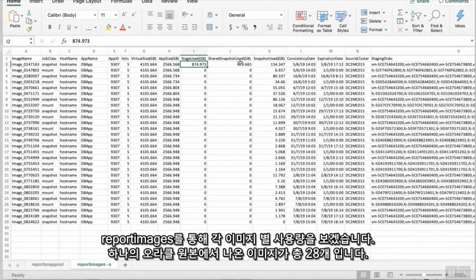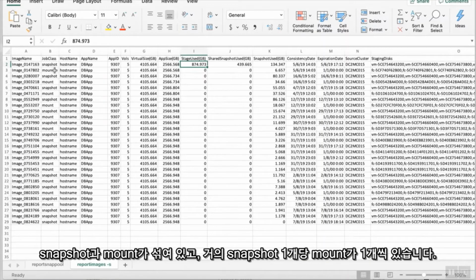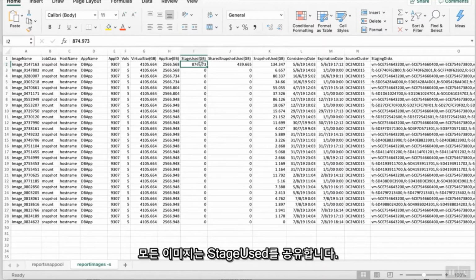Now, let's talk about space consumption per image, because this is what this is showing us. Report images shows us images, and I can see that there are 28 images, the 29 rows plus the header row, 28 images of this application, a mix of snapshots and mounts of the snapshot. And you can see nearly every snapshot has at least one mount. They're all sharing the same stage used.